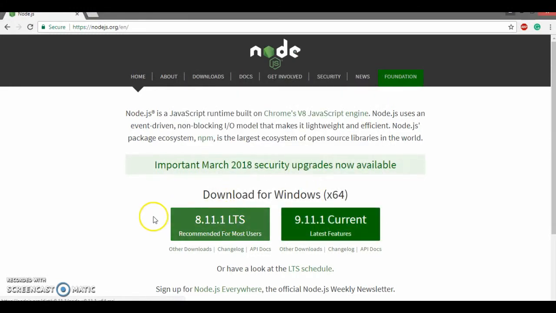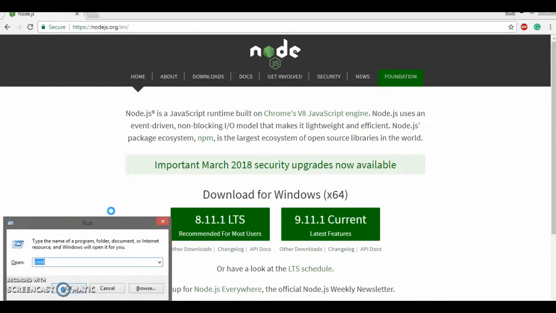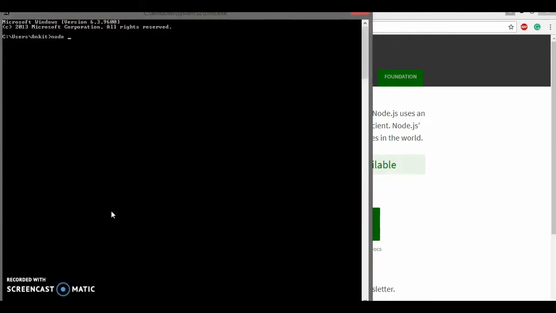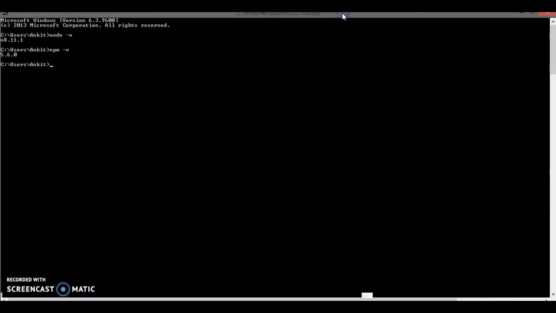After this, we have to check whether our Node.js and npm have been installed correctly or not. For that, we go to cmd and on the command line we type node -v. This works fine, and we do the same for npm to make sure it's been installed correctly. We can see here that it's been installed correctly. We can also run a sample JavaScript file and check that. We will do that also.